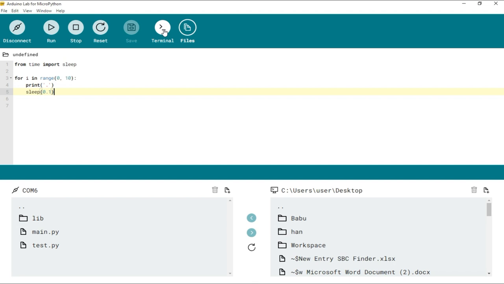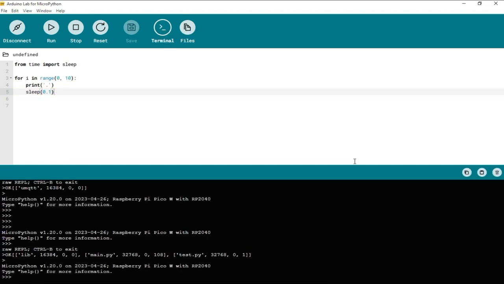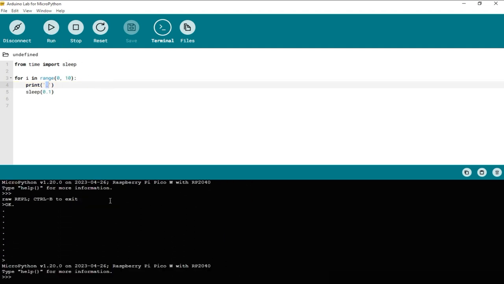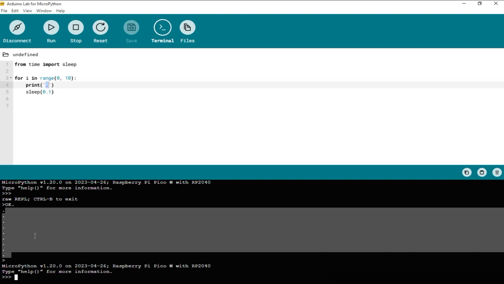And let's say you want to open the terminal again, you can click on terminal, this one. So this is a simple script that's already there. So let's try to run this. This should print this dot 10 times. So if we do that, you can see this.